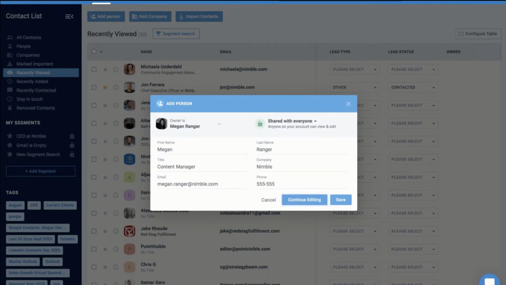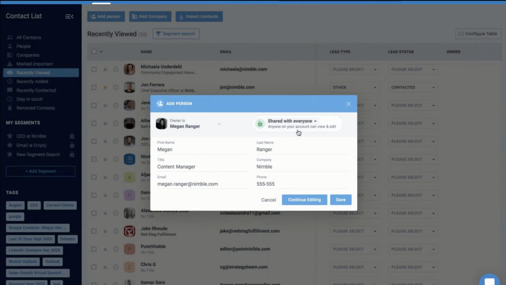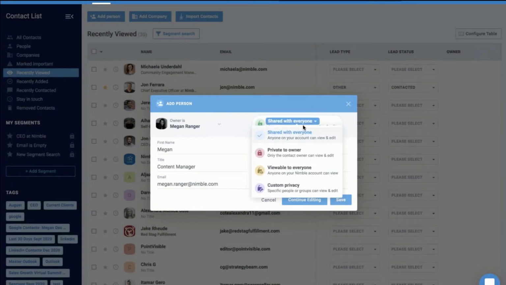And then if I were to continue editing, it would show me if I had any duplicates. I can change this to the primary contact if there was, I could merge the contacts, or skip and create. I forgot to mention that on the prior screen, you could also set the privacy settings, which is a newer feature of Nimble. So you could create contacts that are only visible to you or to certain teams, or whatever you need to do to ensure the privacy of your contacts. Right here, you could share with everyone, you can make it private to the owner, you can make it viewable to everyone, or you can customize the privacy.